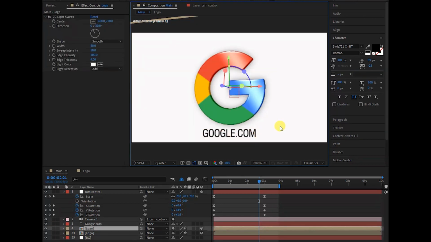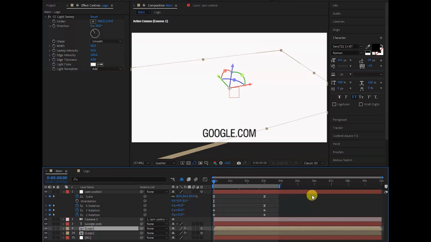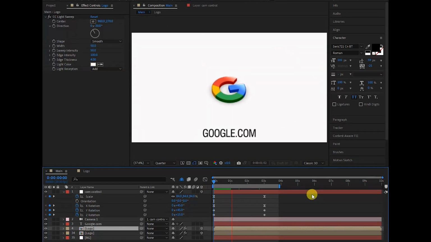So now we are done with our logo. So let's preview it another time again. So let's see, it starts small and grows. You can see how it is going.